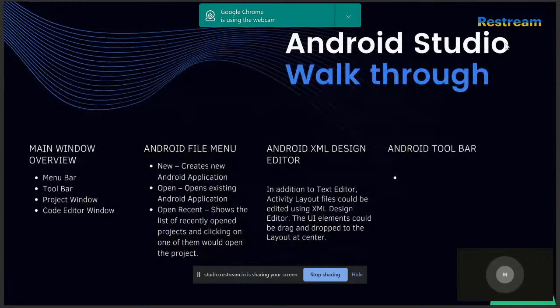Yes. Now we have seen what this particular Android Studio is, how to download it, and how to set it up. Now we'll see what are the things which you have in this particular Android Studio. So that is the Android Studio walkthrough. So we have a main window overview. Over that we have the menu bar, toolbar, project window, and the code editor window.